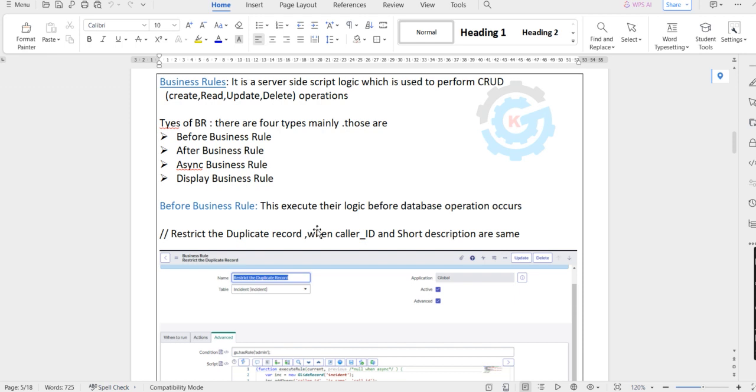This is related to what we have already discussed about the GlideRecord methods. The GlideRecord API and GlideRecord methods are generally used in our business rules. So that is the business rule: server-side script logic which is used to perform CRUD operations.